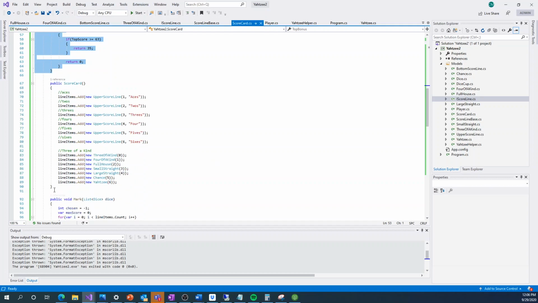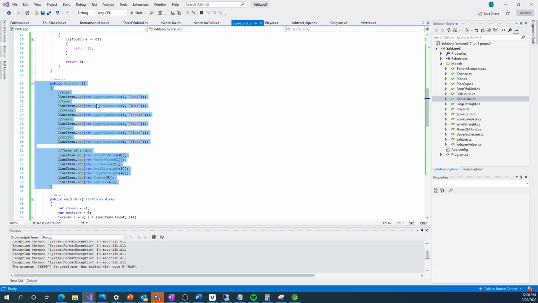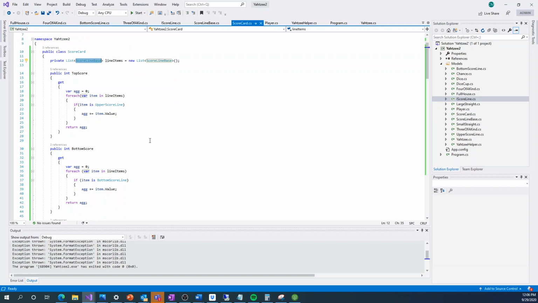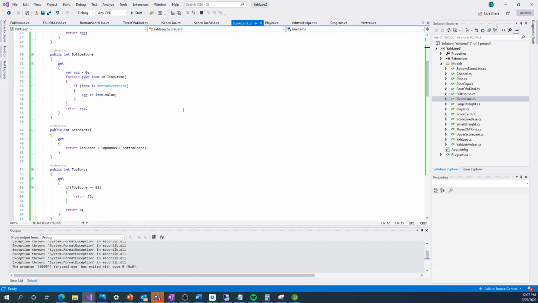So in my constructor for the scorecard, what I'm actually doing is modifying or adding to line items. Line items is a list of ScoreLineBase, and ScoreLineBase is going to be the parent class for all of the derived classes that actually implement the way to produce the score. We're going to spend maybe the last half of the video talking through that.